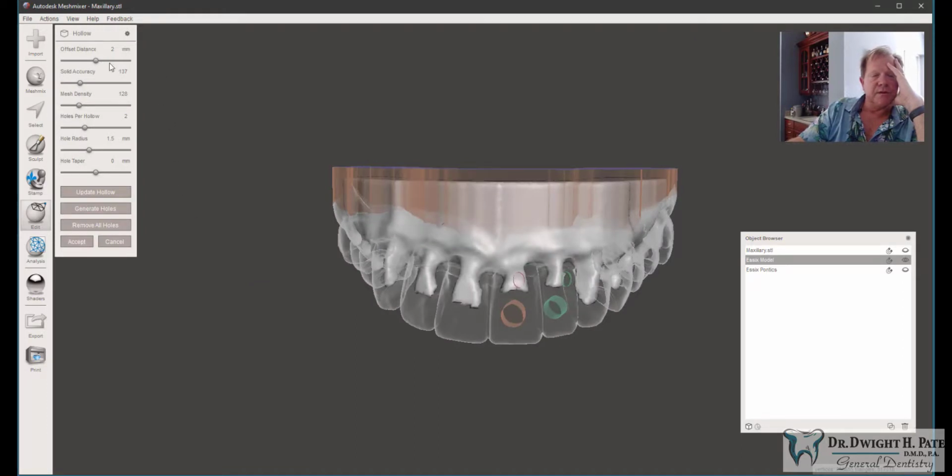There are some default parameters, offset of 2 millimeters. I always accept all of these. It's perfectly fine. Now, if you'll see about where that hollow starts, we're going to plane cut it right about through this area, and it'll give us a hollow model that we want.